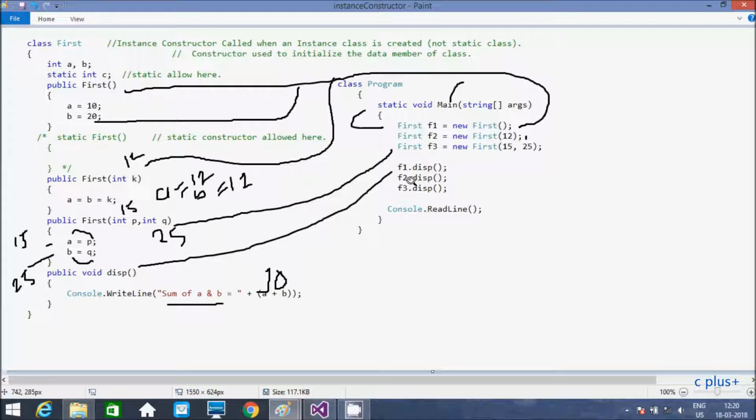Now hereafter it goes back here to f2 dot disp. So again it calls. f2 is the object of the first class, with a one-parameter constructor. So with one parameter, A value and B value are both 12. So here the sum of A and B equals 12 plus 12, so it displays 24.